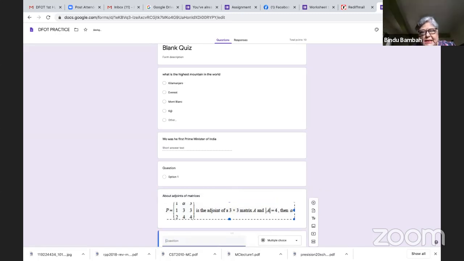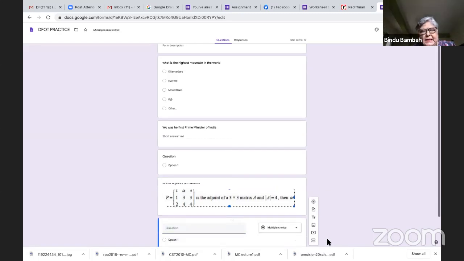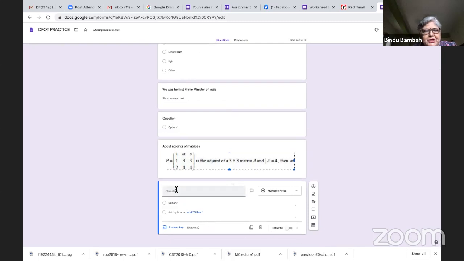Okay, and then I start adding the options. So what I can say is, in the image above, what is alpha? And it turns out that alpha is actually 11. So I'll give some options.